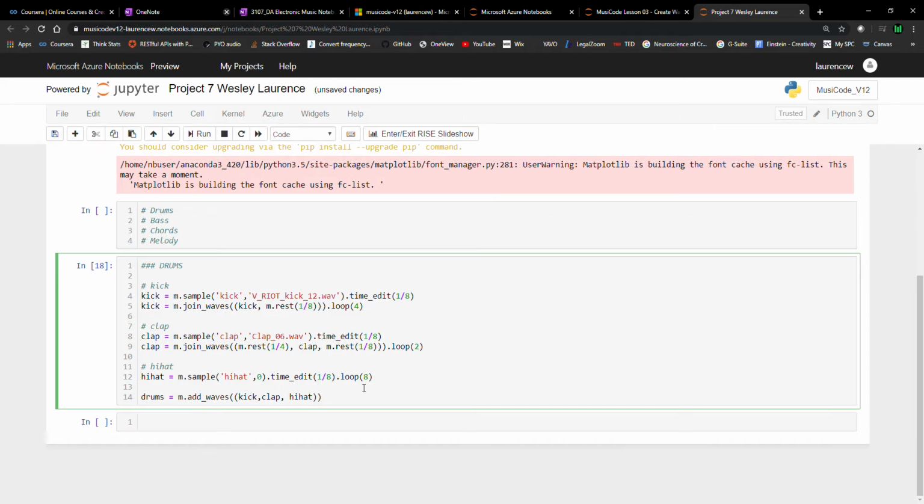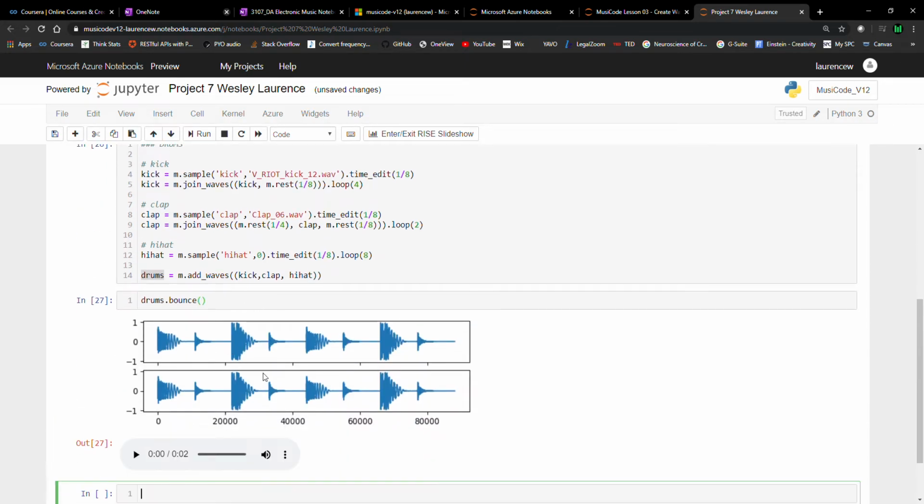There we go. Okay, so right now, if we run that, and then we say drums.bounce, we have a 2-second loop. So this is just too short for right now. So what we're going to do is loop it 4 times. We're just going to loop the entire drum loop here. So we'll run that again, and now our bounce will be 8 seconds instead of 2. So this will just give us a little bit more freedom.